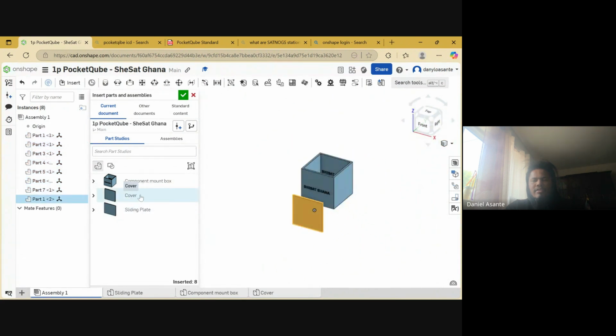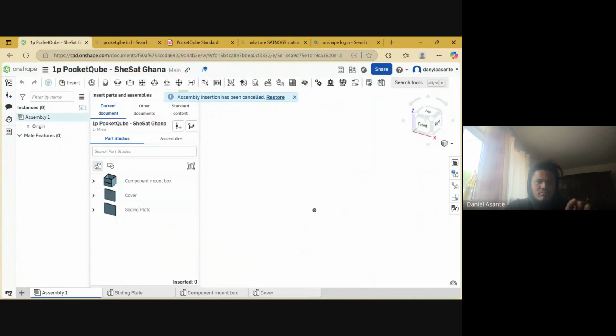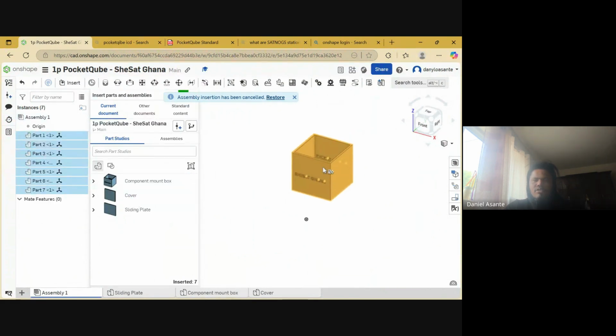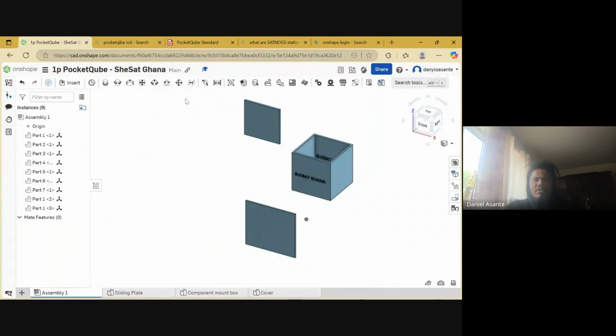Click on it, click the cover, put it on top, click, and then sliding plates, and click. And then you can close this. Oh, sorry, I was supposed to click on the green check. So you click, cover, click, sliding plates, click, and then click on the box.